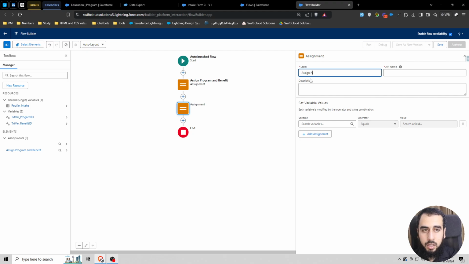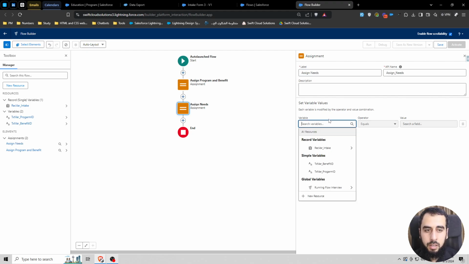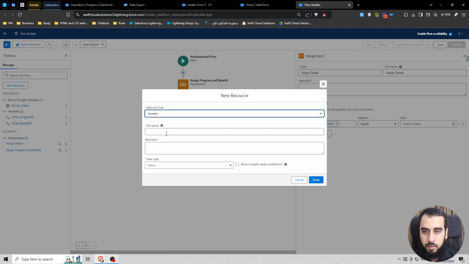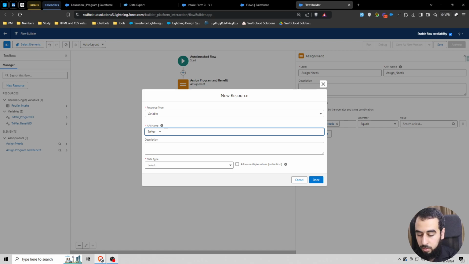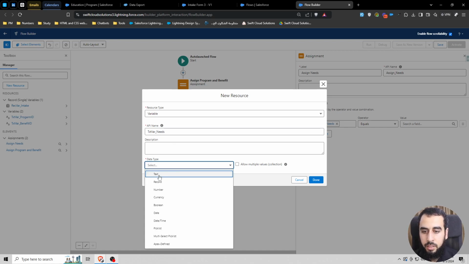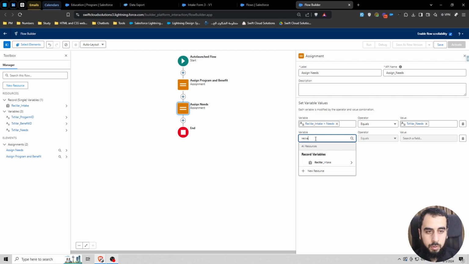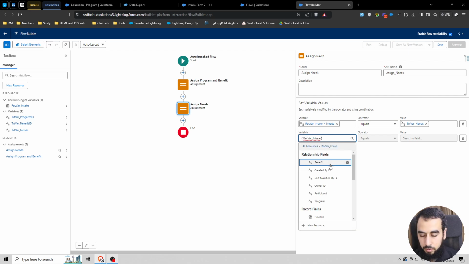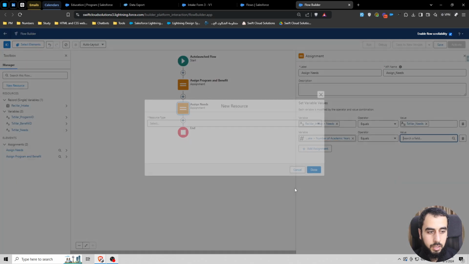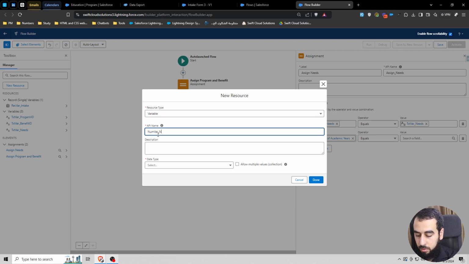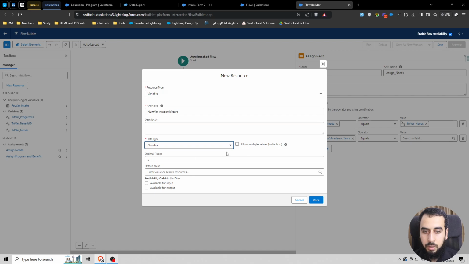Let's assign needs, and here we need to assign three things: the needs, and this is a text variable underscore needs, and we're sending that text from the parent, and we also need the number of academic years, and this is let's create a new resource. We're just repeating the same things now. Number variable, and that's academic years, and that's a number.